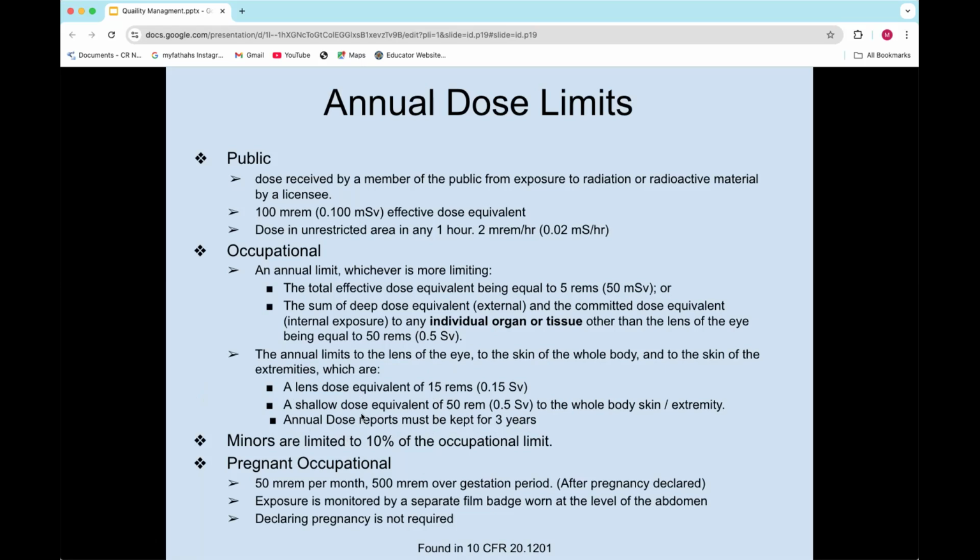So 2 guaranteed ones. You're probably going to get this lens of the eye one. You're probably going to get the dose report ones, have to be for 3 years. And I guarantee you'll get the occupational exposure. So make sure you memorize those 3. Obviously kind of know all of these, but I guarantee those 3 for sure.